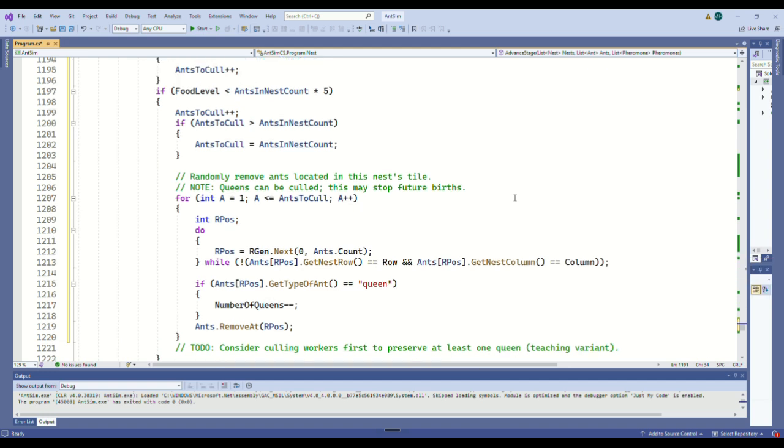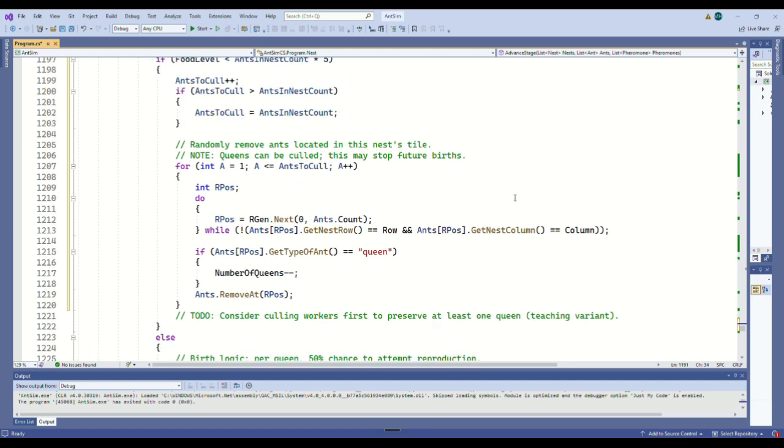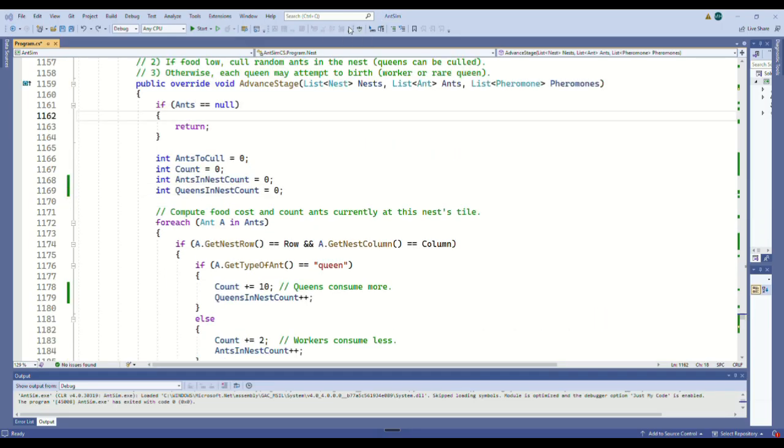So what I'm going to do now is cut and paste the code changes that I made, because it was a little bit fiddly. It was harder than I first thought, and then I'll explain to you what I did. Okay, so I've cut and pasted the code in, and these are the changes that I've made. So we're still within the advanced stage. So first of all, I've decided to count the queens in the nest as well as the ants in the nest.